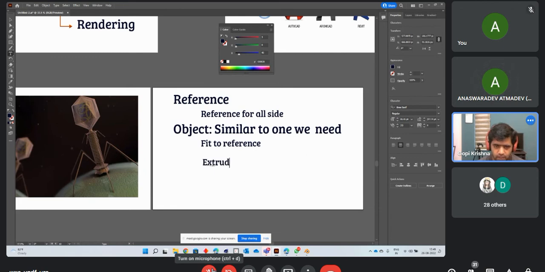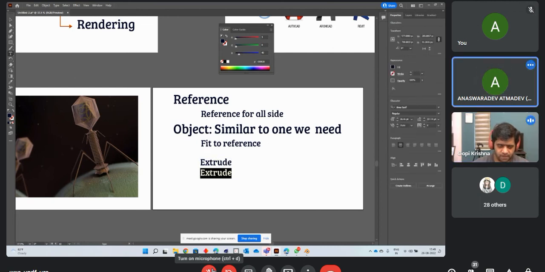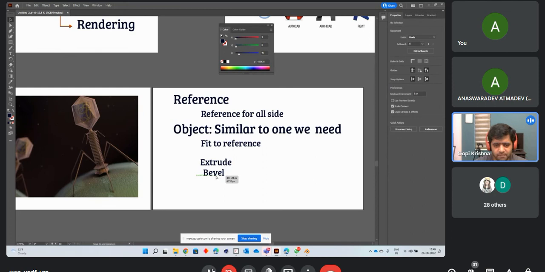Extrude. Then bevel. What is bevel? It is used to curve it, to smooth the angle. And how exactly does bevel smooth an angle? By creating more rings. It creates more vertices so that Blender can extrapolate it more evenly.